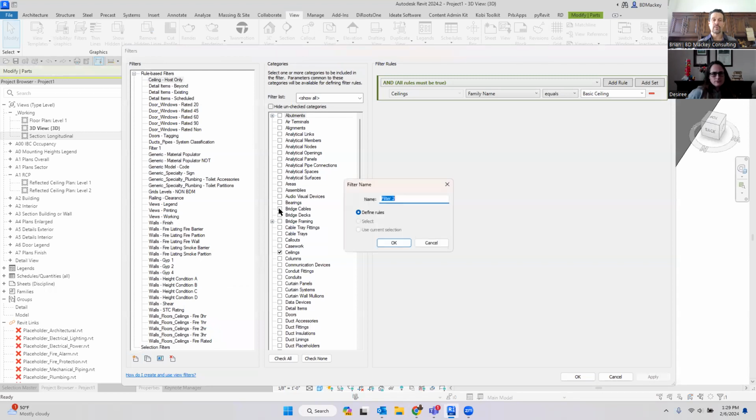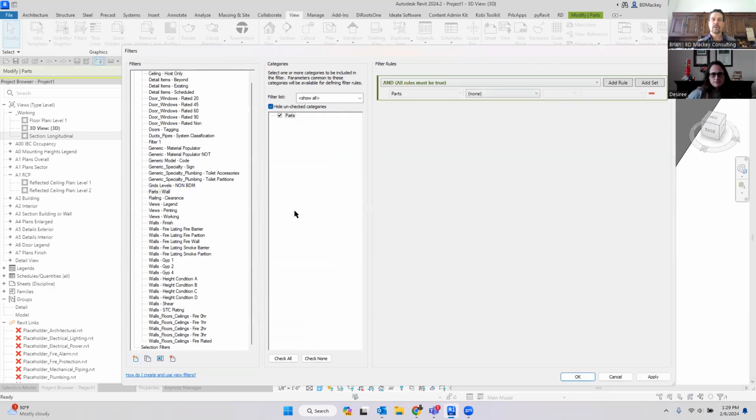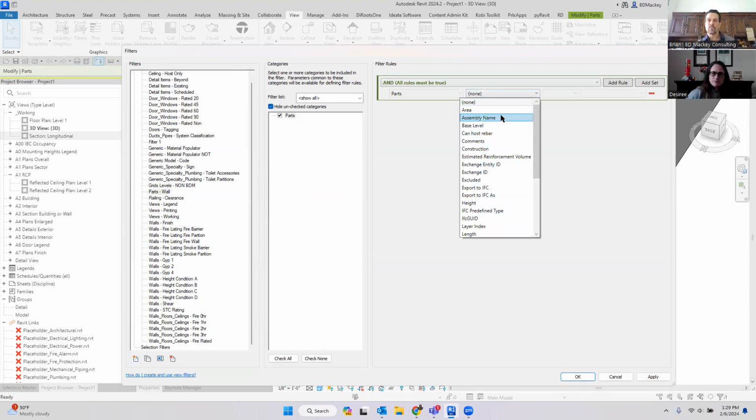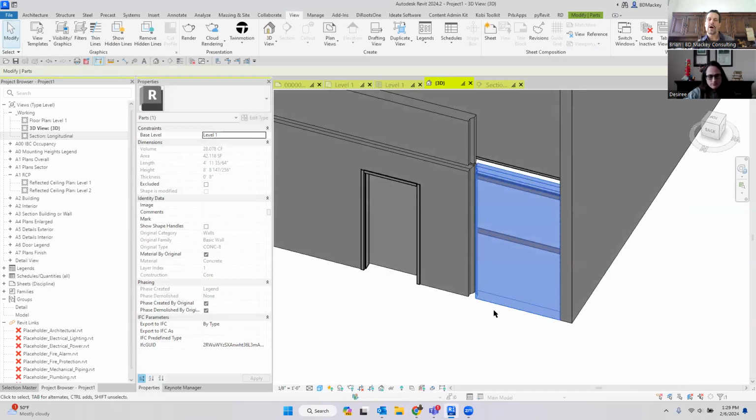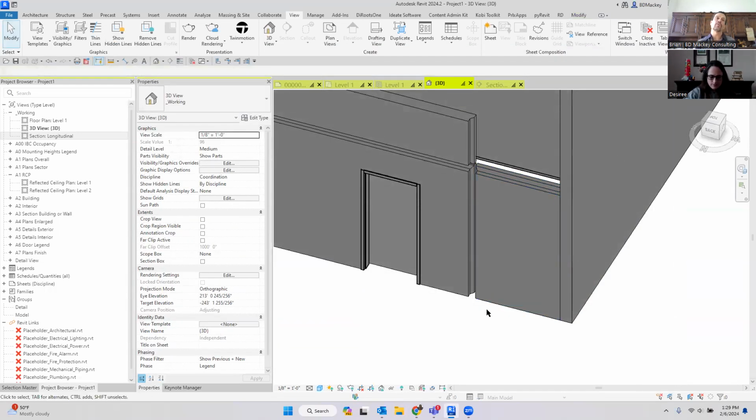So if I go create a new filter, parts, wall, right? I'm looking at parts. I've got all of those properties for the parts. And what I can come down here is the, what was it? Original category equals wall or equals floor or equals whatever you want it to be. Now I have a filter to do what I wanted to do for that part.